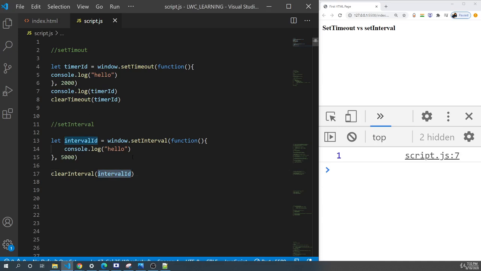So this is the difference between setTimeout and setInterval, and we commonly use these when we are trying to achieve debouncing and so on. We'll see it in the real-time project of LWC.